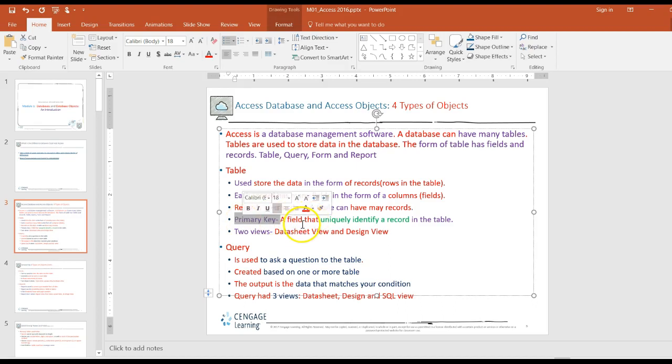A field, so in a table we have fields, so a field that uniquely identifies a record among all the records in a table is called a primary key. So among these 4 objects, Access gives us many views to work with. The table has 2 views in it. The first view is called the datasheet view, and the second view is called the design view. Datasheet view is the default view of a table, and design view is used to change the table structure.